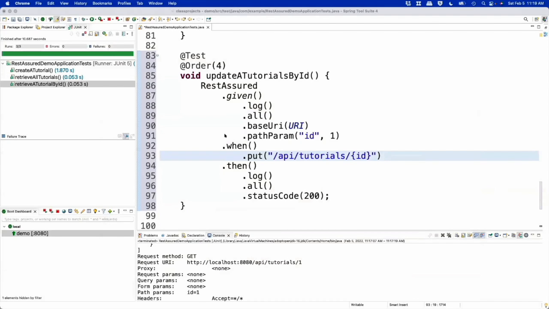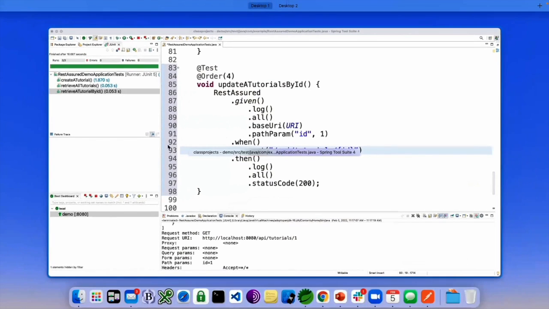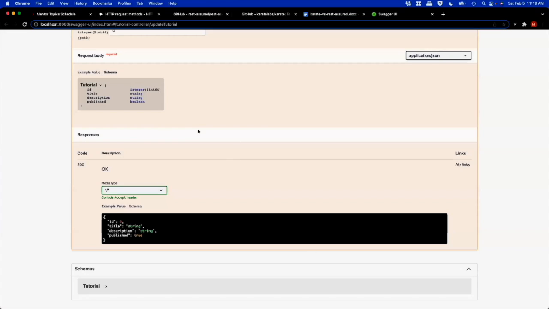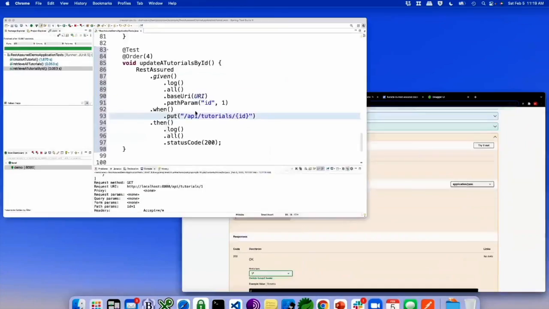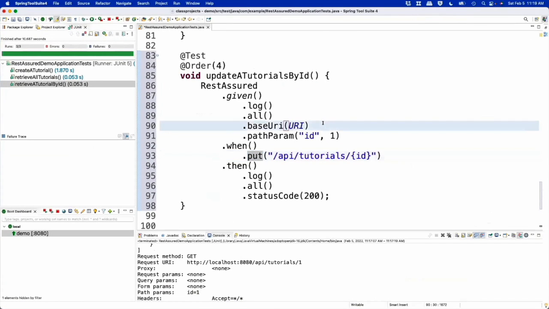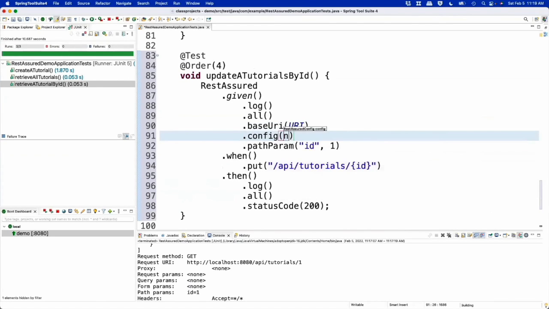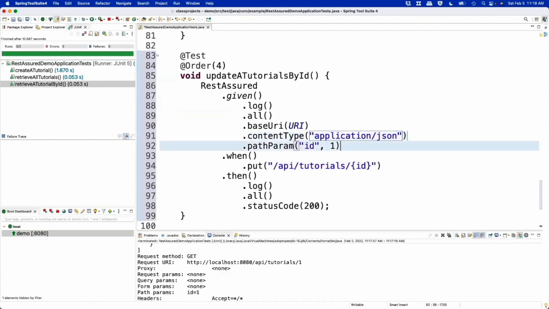All right, so here we have our given, we have our log, we have our base URI, we have our parameter. So there's 2 things we need to set here. So 1, if we look back over here, we have to specify the application JSON. So in our setup, we have base URI. We have to set the context type to application JSON. So we've got that. We've got our path, and now we need our body.